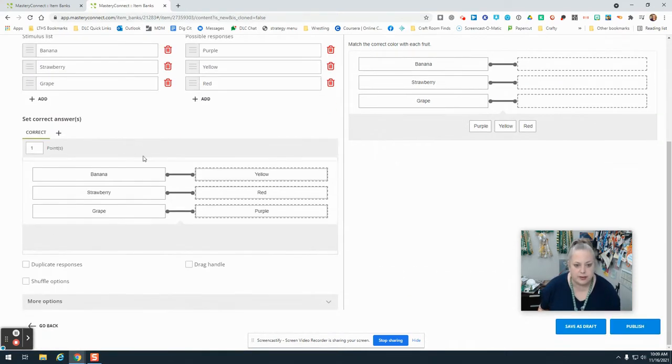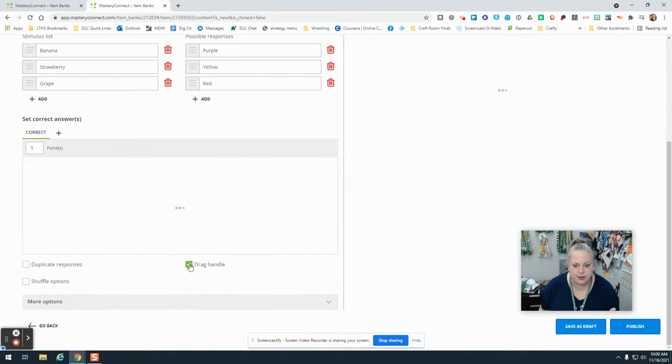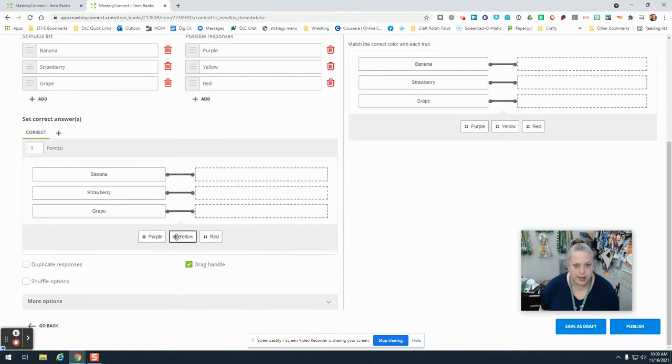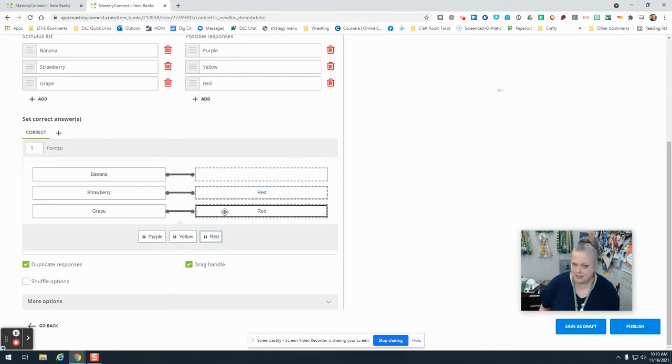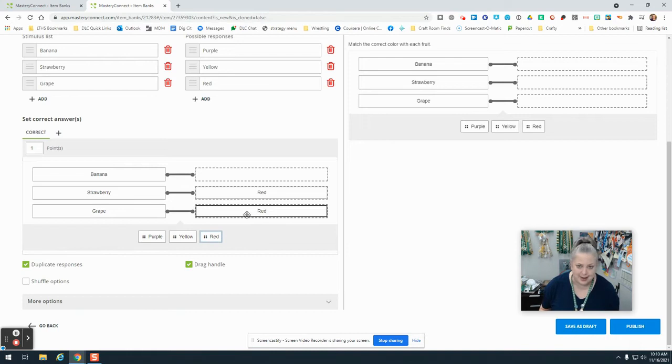because when you set the correct answer, there is some amount of preview that can happen here as well. Like, for example, when I set these options to add a drag handle, you'll see the effect that that has on the question right here. You can see that if I choose to duplicate responses and then I try to set my key, I can choose red for strawberry, but I could also choose red again for grape. This question, if I want them to answer purple, that is not a good idea. Okay, so I need to take that off. And then I could shuffle the options, which means that they'll just come up in a different order.